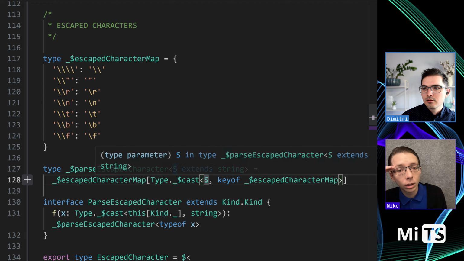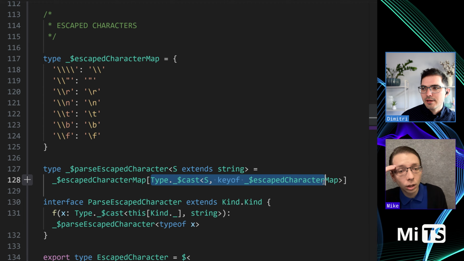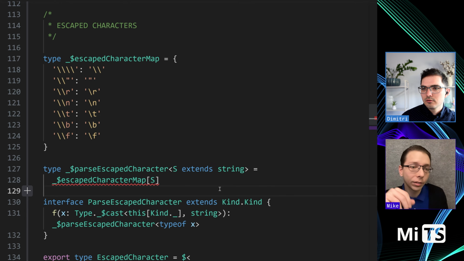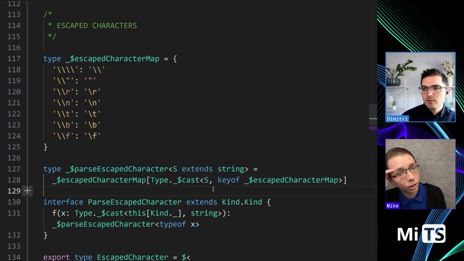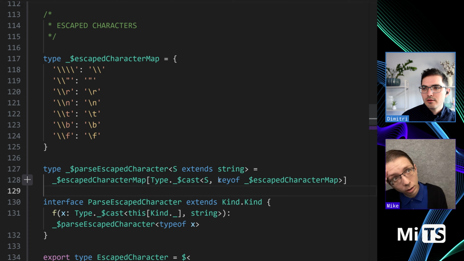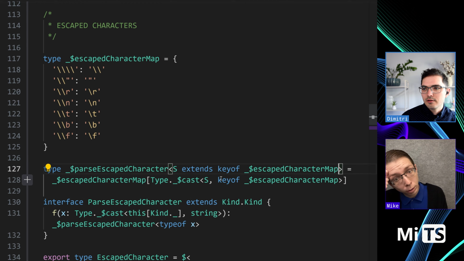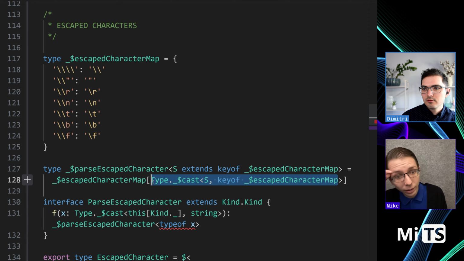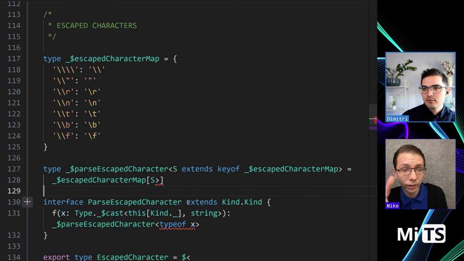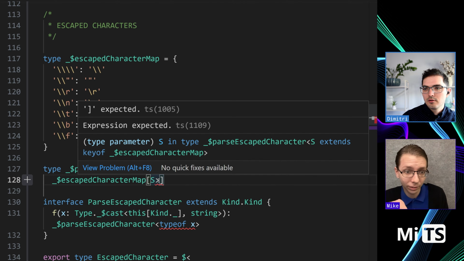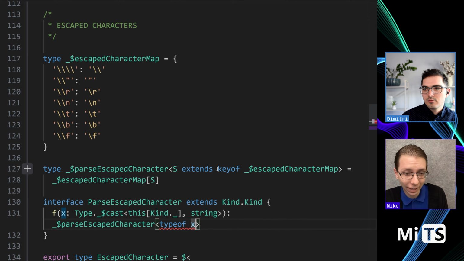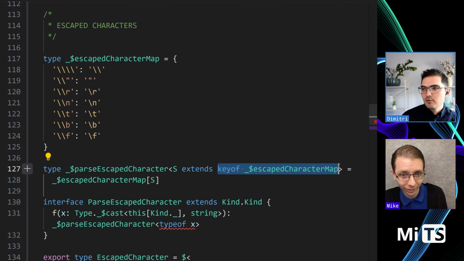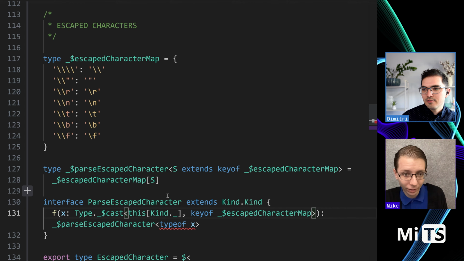Type.cast s. Why do we need to cast s? Why can't we just pass in s here? Because s is not a valid key for escaped character map. Well, why don't we put that here then? Then the type system will need to say that it is that type on line 131 instead of string, in the cast. Okay, let's do that.